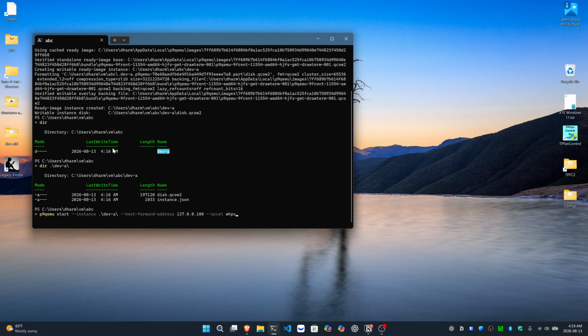Okay, let's say now I want to start up that instance. I'll run p9qemu start. I'll specify the instance we want to use, which is that dev-a. And importantly, I'm going to specify the address to use. So I'm going to do a loopback address 127.0.0.100. And I'm on Windows, so I can use this XL WHPX. Okay, so let's start up this instance. I'm going to hit enter there and give it a few moments.